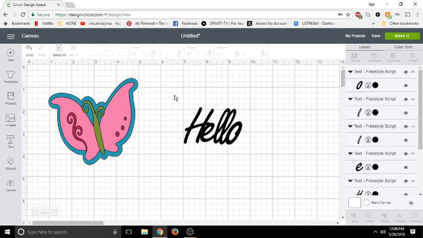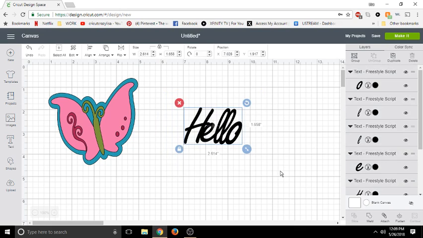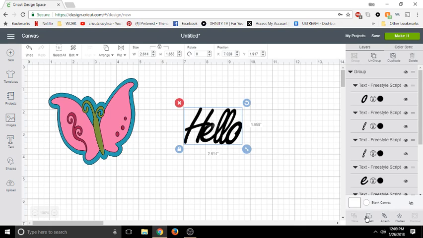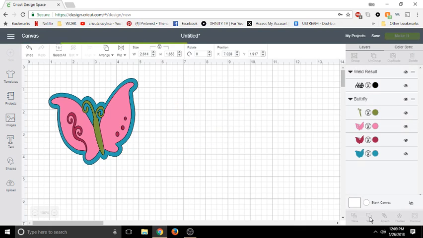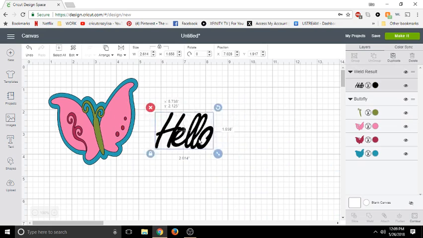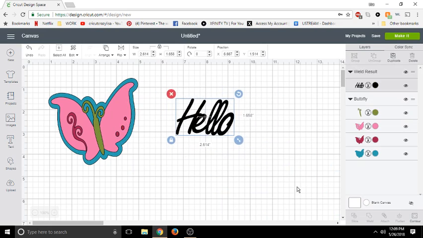So what I want to do now, in order to get those to stay where they are and cut out as one big word, I want to use my left mouse button and I want to make a box around it. Okay? Then I want to group them and then I want to weld them. Now that is one big word that's going to cut out all together. Okay?